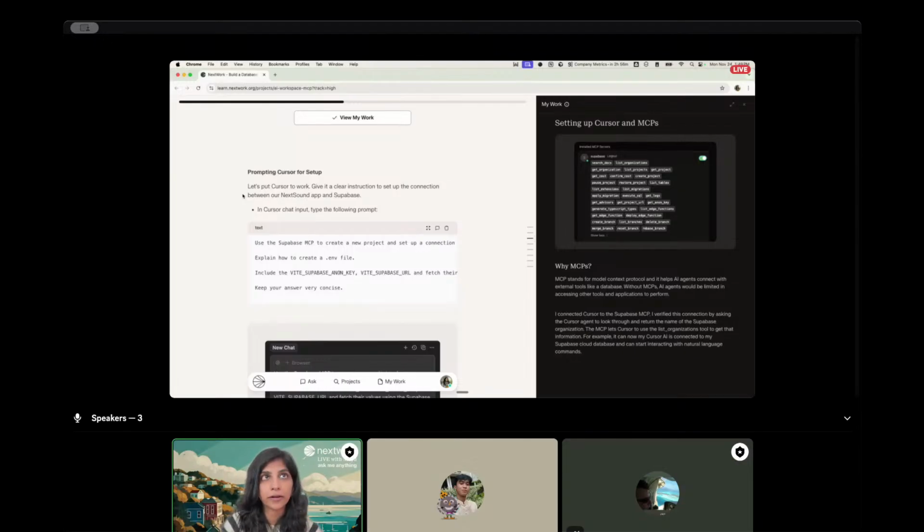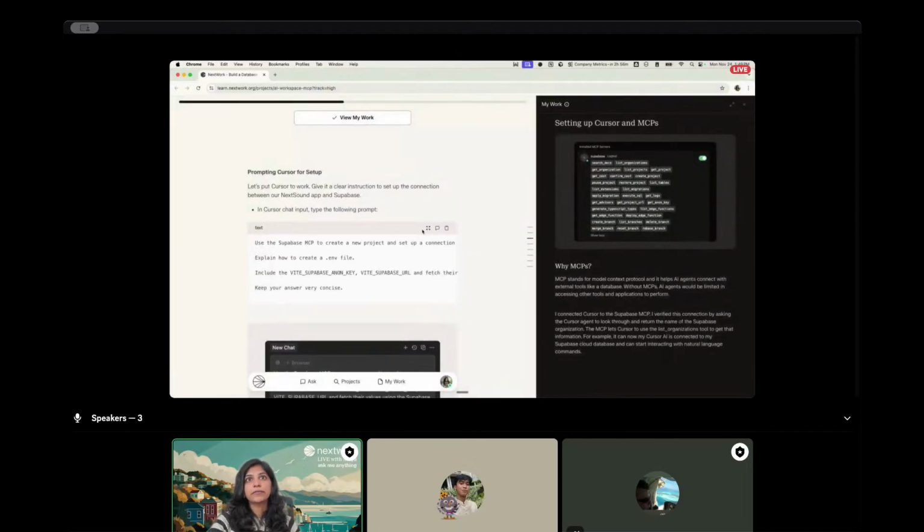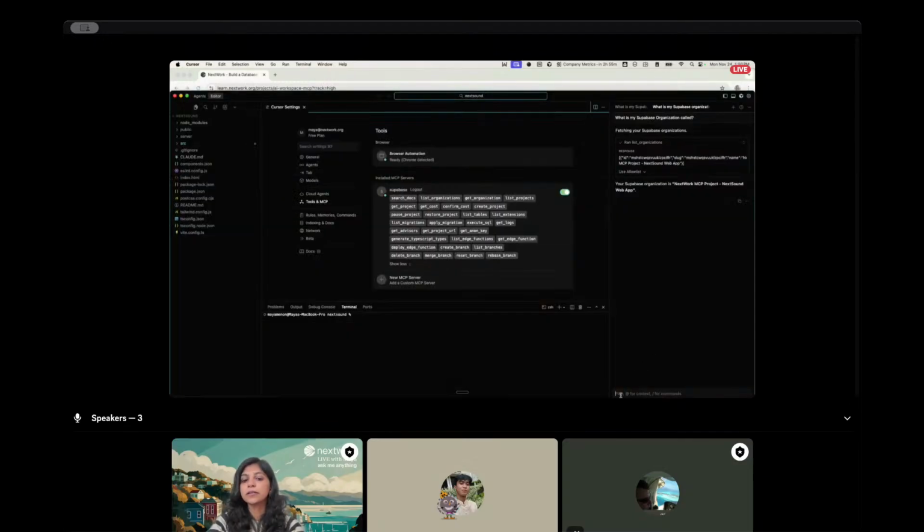Let's put Cursor to work, shall we? Give it clear instructions to set up the connection between our NextSound app and Supabase. In Cursor chat input, type the following prompt. Okay, so you don't have to type it up. You can just copy the code. You don't even have to expand it. You can just copy here. And then we want to go to Cursor. And where do we put it? In the Cursor chat input, type the following prompt.